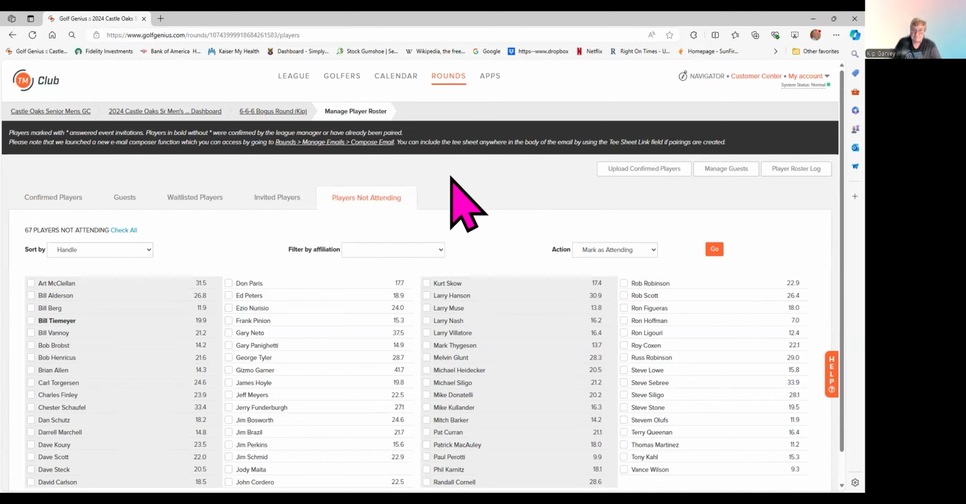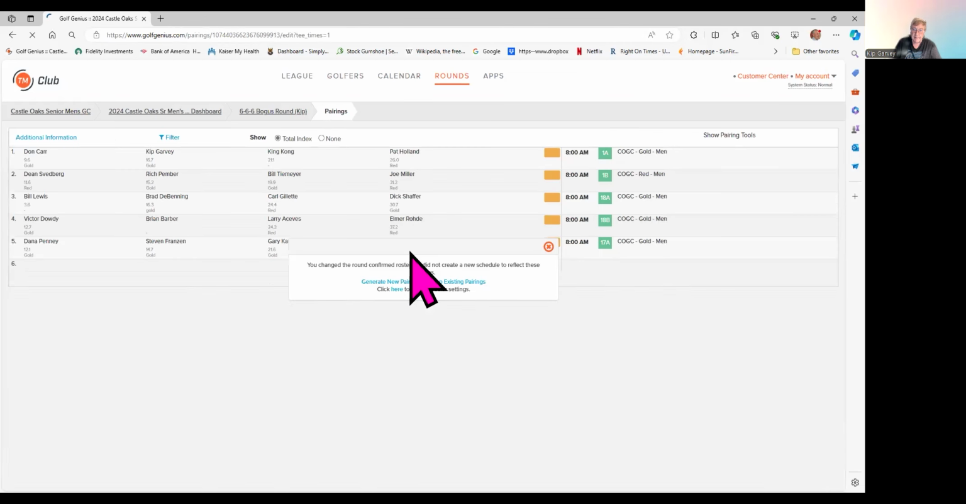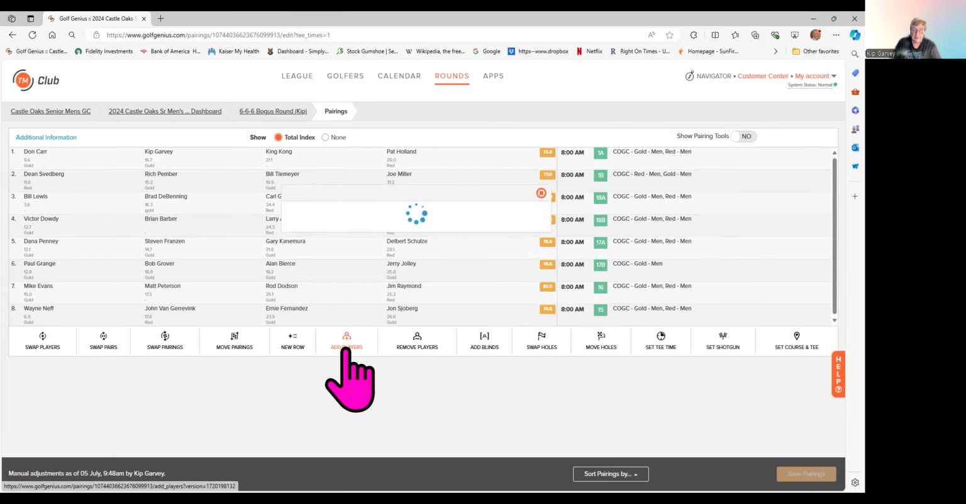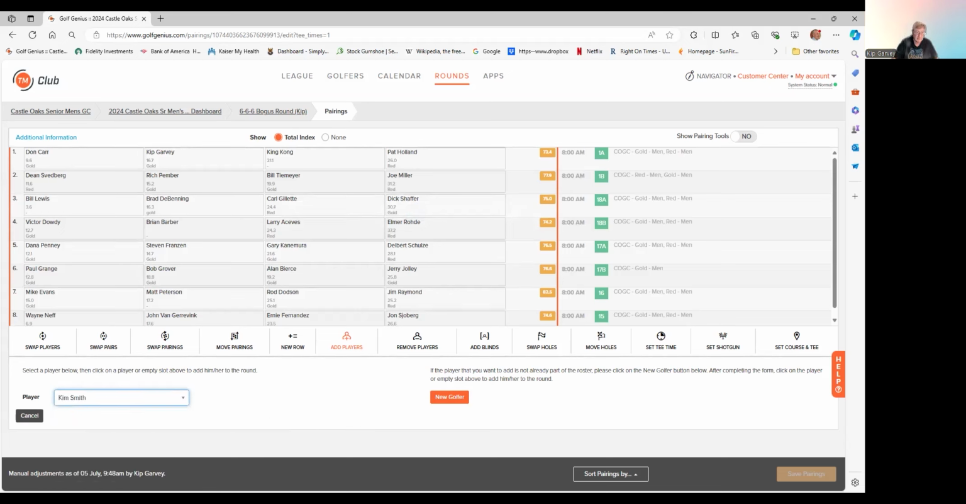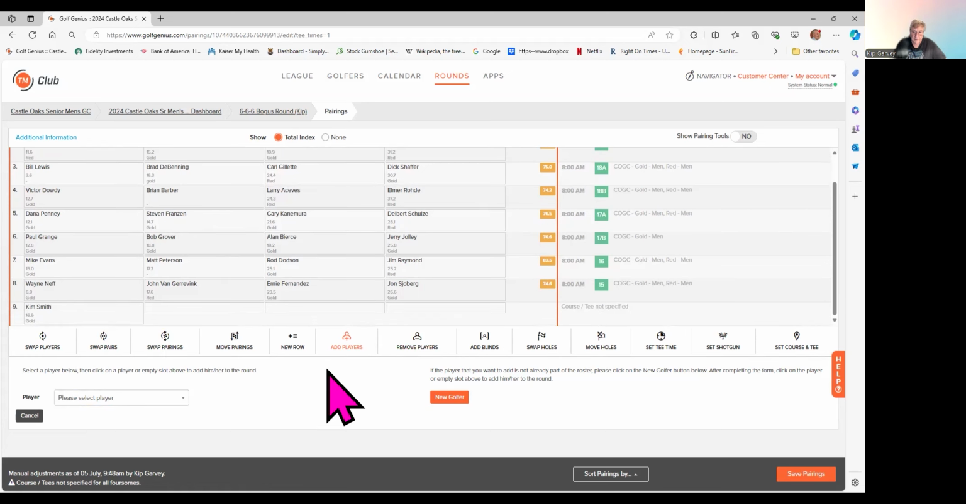And go back into edit existing pairings. Adding Kim Smith. Again, keep existing pairings, but we want to add a player. And the player we want to add is Kim Smith. Click on that. Player is Kim Smith, and we don't have any place to add them. Can hardly see it, but I added them here. What I had to do was add another row so that I could add Kim Smith in there. And of course, now we've got a really messed up tee sheet.